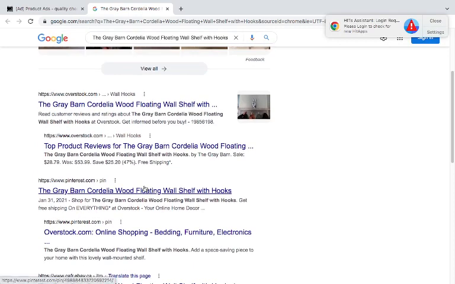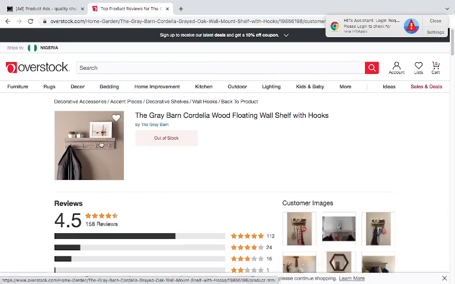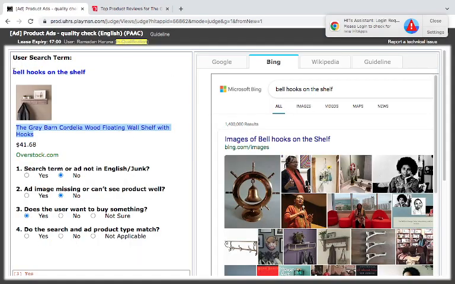Now they are talking about the wall shelf here. Top product review, the great bin. These people might be very tricky. Okay, now it's talking about this hook. This is what they are talking about, the wall shelf. And now this one is talking about what?